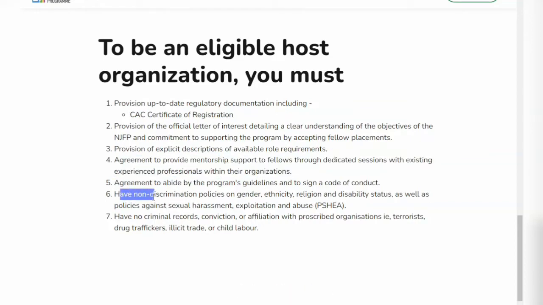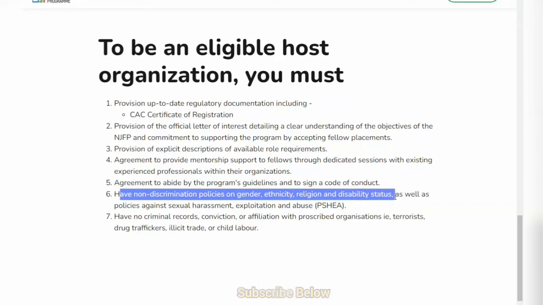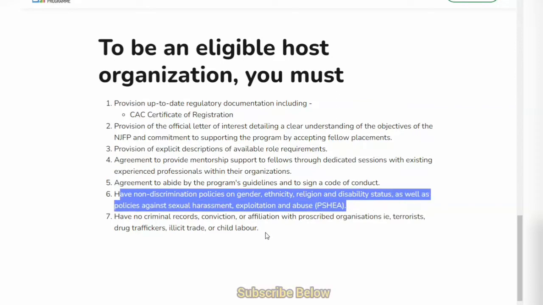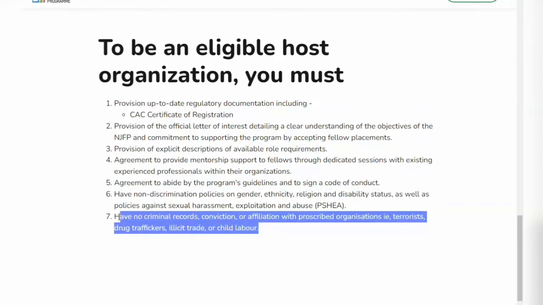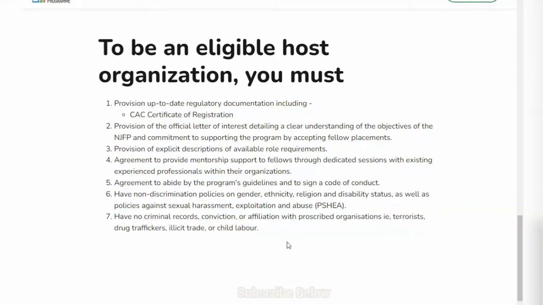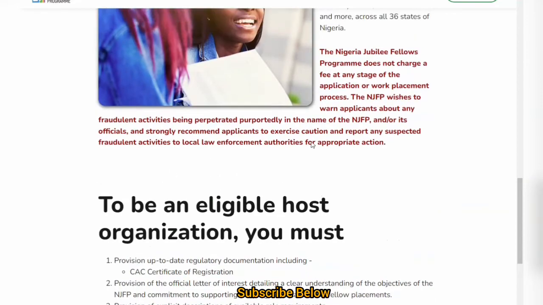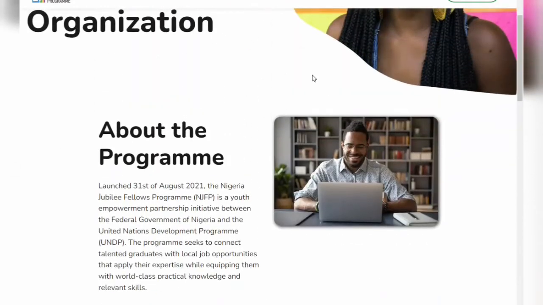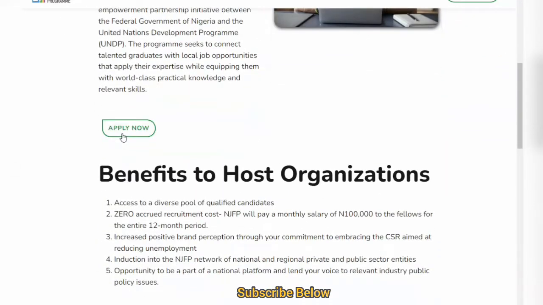Now you also need to have non-discriminatory policies on gender, ethnicity, religion, and disability status. So your organization would not be biased, and your organization needs to have no criminal records or affiliations with proscribed organizations. So these are just terrorist, drug figures, or child labor. Now these are just the basic overview of what you need to do. Now let's go ahead and click on this apply button.